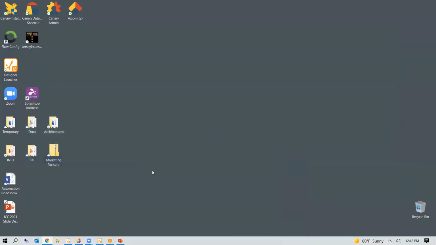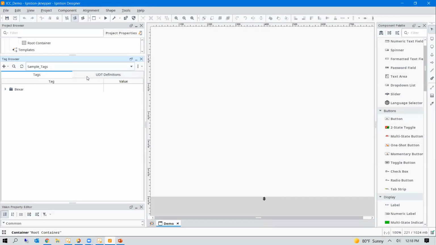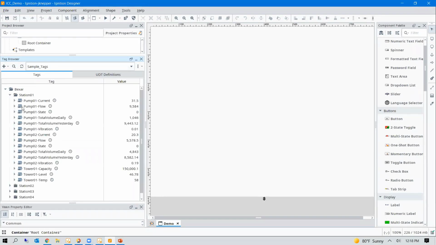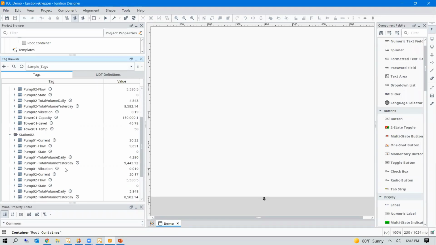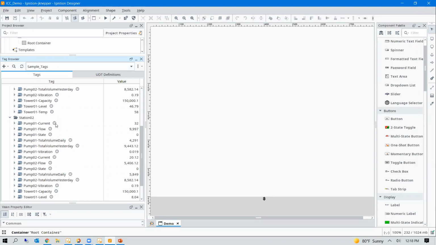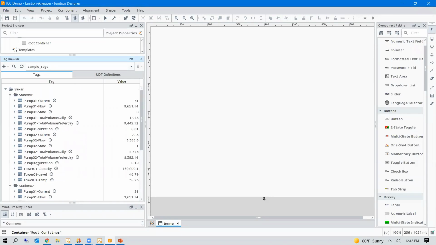All right, so the first thing I want to show is my project. So in my project, I've got a series of pumps that are assigned to stations and some towers on each of these stations. And as you can see, I'm already historizing that data and I'm sending it over to my Canary instance. So I've got 5 stations in total.